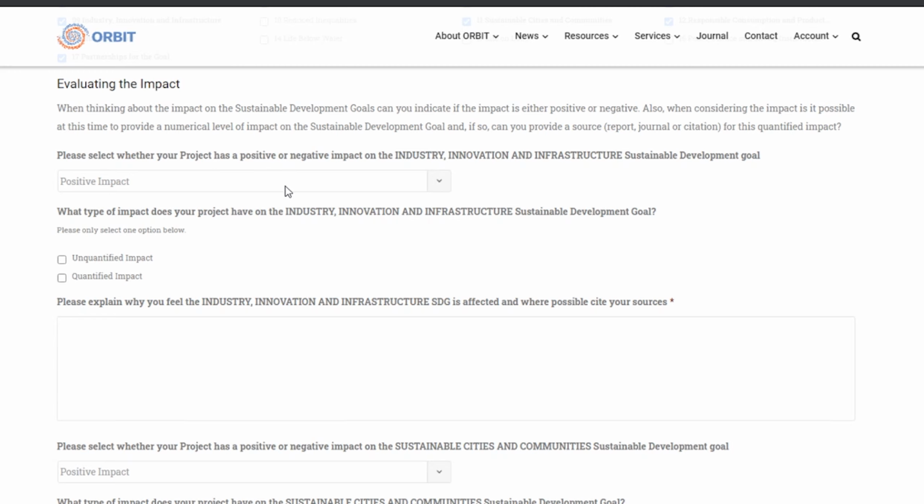The first question in each section for each development goal is, please select whether your project has a positive or negative impact on the associated SDG. In this case, for industry, innovation and infrastructure, I'm going to select that it has a positive impact. The second question is, what type of impact does your product have on the associated SDG? Now, in this case, I'm going to choose that it has a quantified impact. We then have to give a reason as to why this associated SDG has a quantified impact. If you have sources, please copy and paste them into this box.